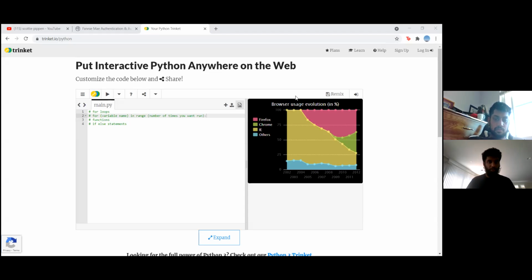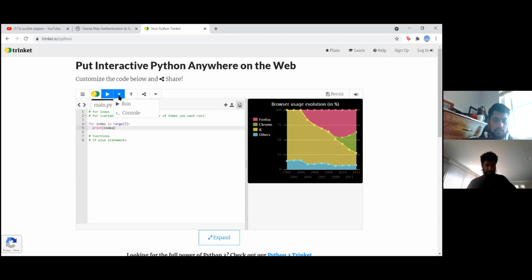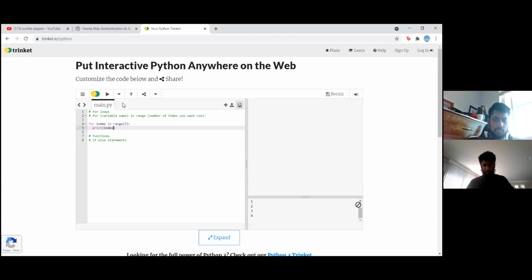Okay, cool. So these are the conditions for that for loop. Let's say I say for index in range 5, print index. So this will print it 5 times. Or if I wanted to say print hello.